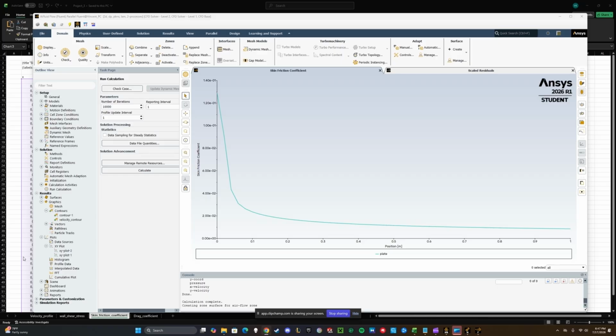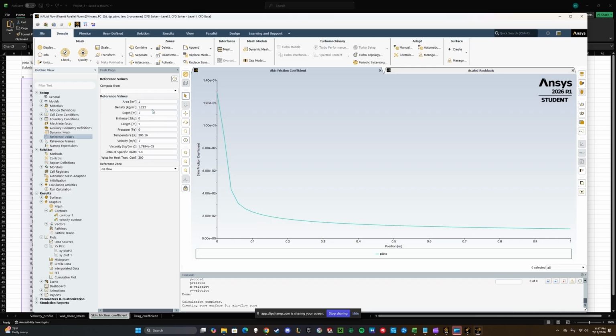So reference values. These were under boundary conditions. Here they are. We need to change these to fit our model. So 1.2 density and changing our viscosity over to the 1.8 specified in the project guidelines. And then we can move on to finding the drag coefficient.